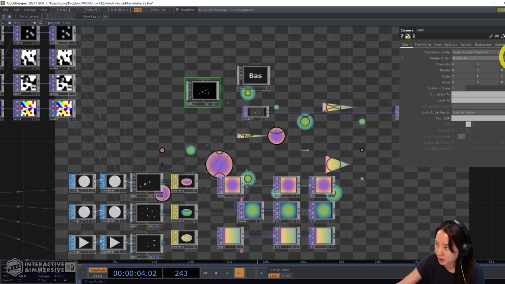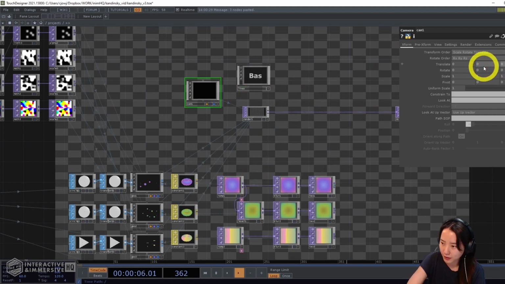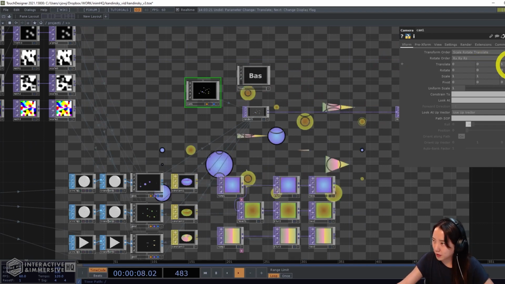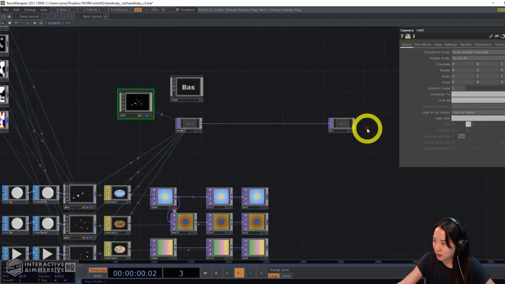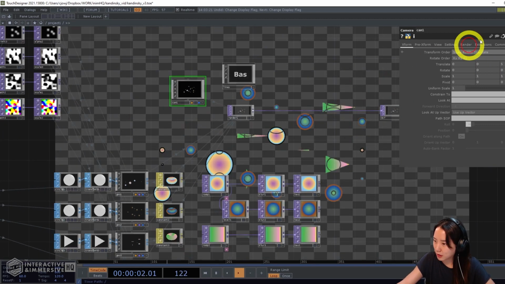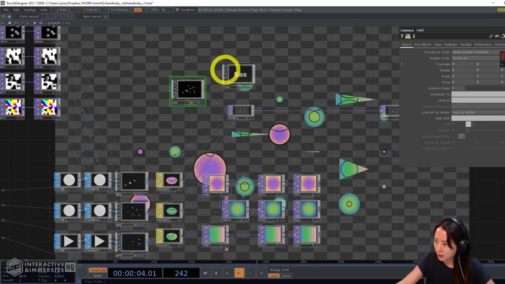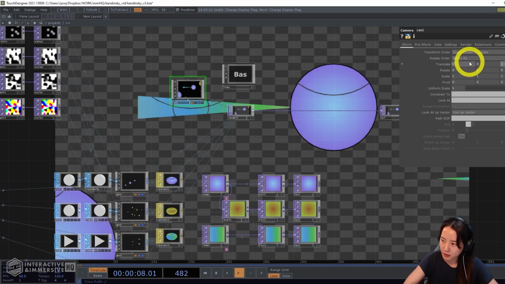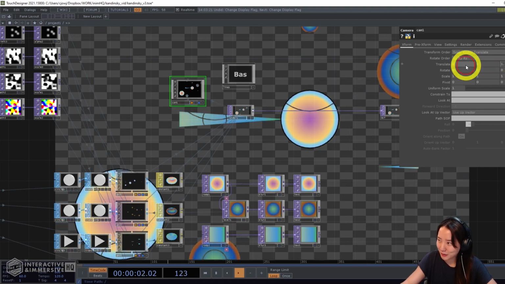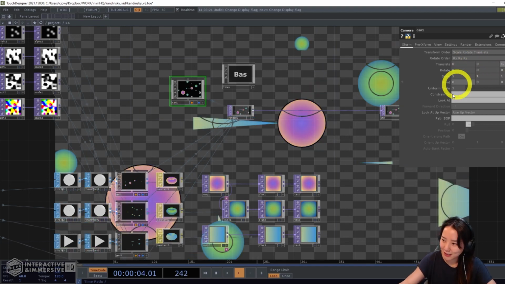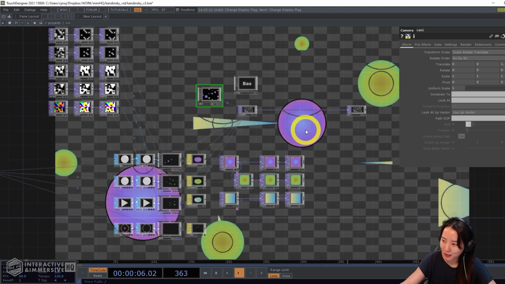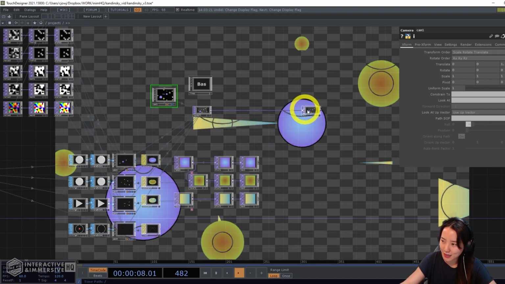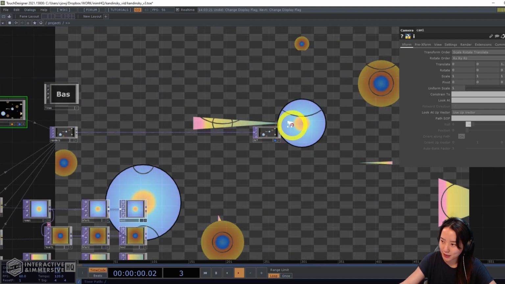And for the camera, have everything bigger. So let's do this to, oops, 1.8 seems like a good number. Awesome. Now let's add a background to this.